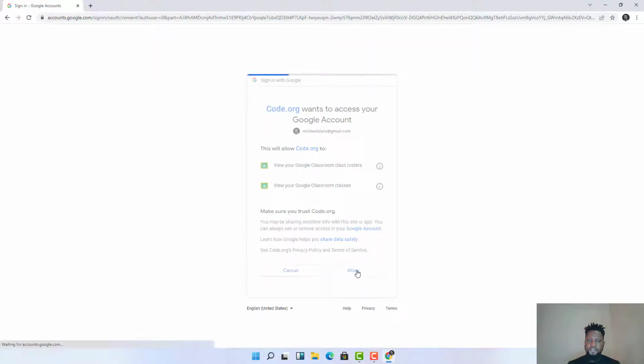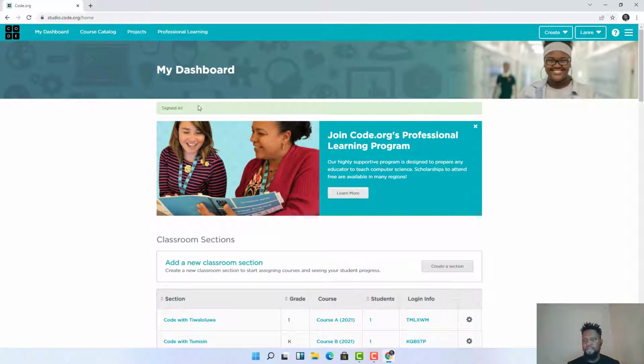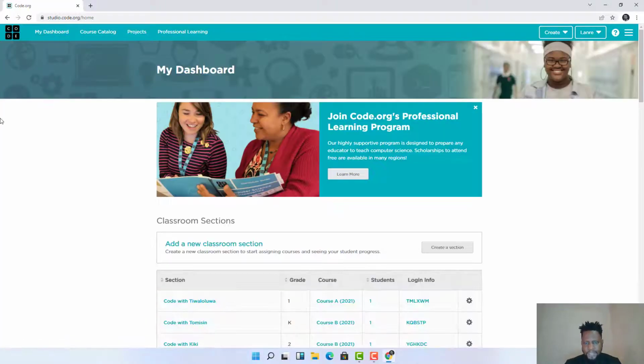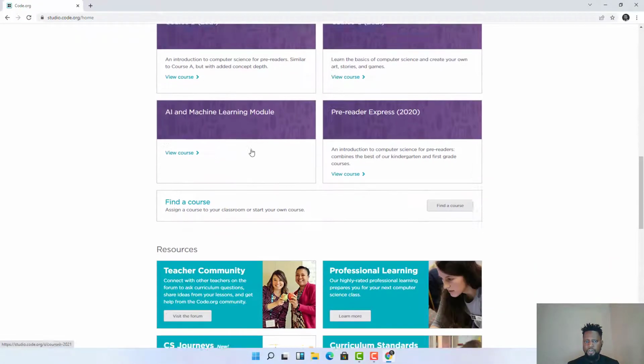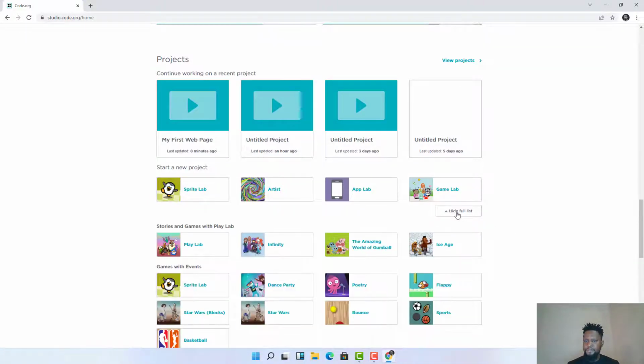And it takes me to the code.org environment. And I want to be sure that I'm on my dashboard. So I click on my dashboard, and then it takes me back to my dashboard. And then you scroll down slowly until you see projects. But now you navigate to start a new project, and then click on view full list.